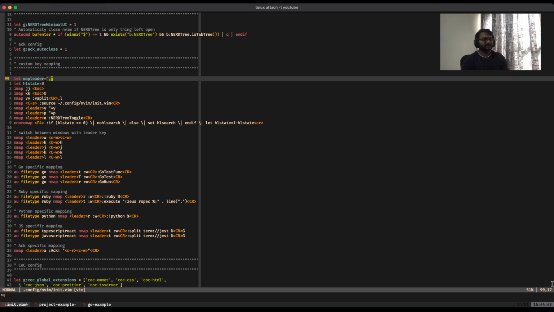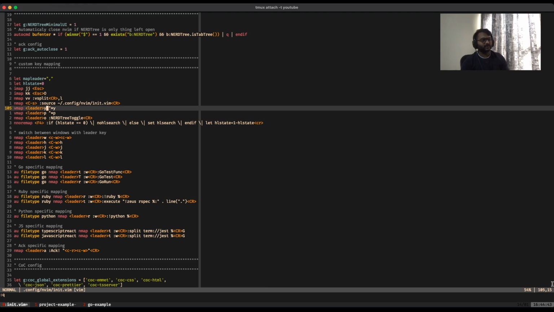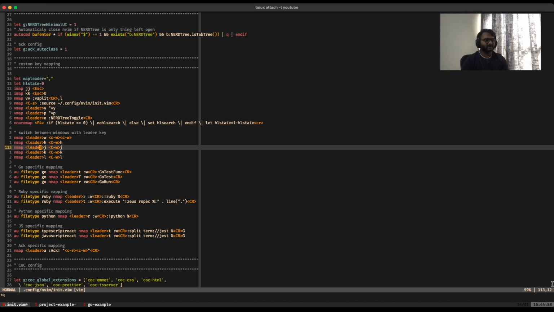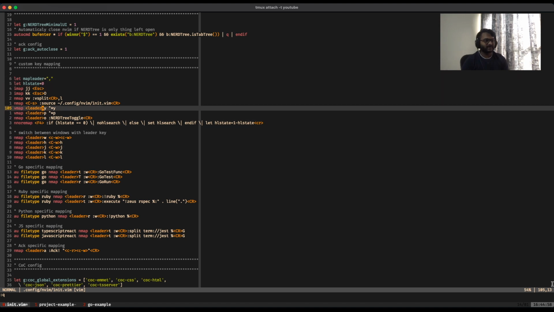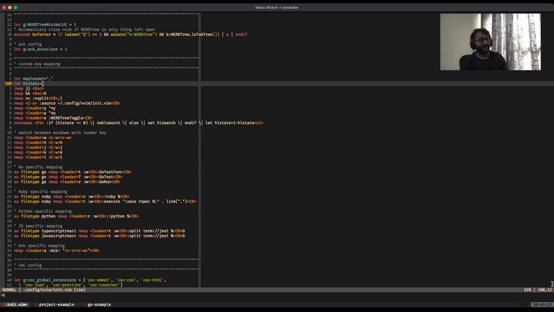I've declared the character comma as my map leader, so it allows you to use the leader key in combination with any other character to execute functions in Vim. So when you see leader and some character here, it means that I have to hold comma and that key. So my map leader is comma.